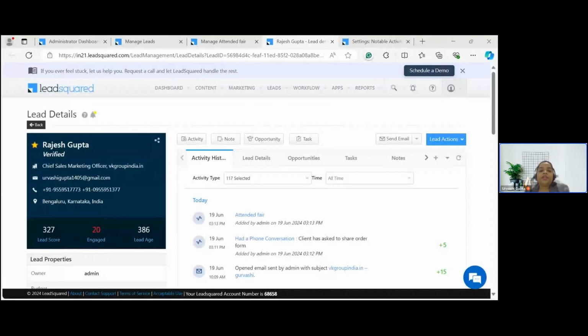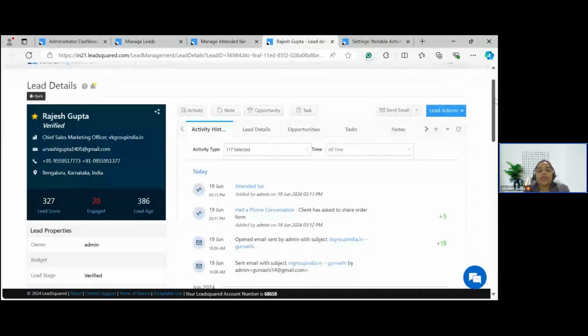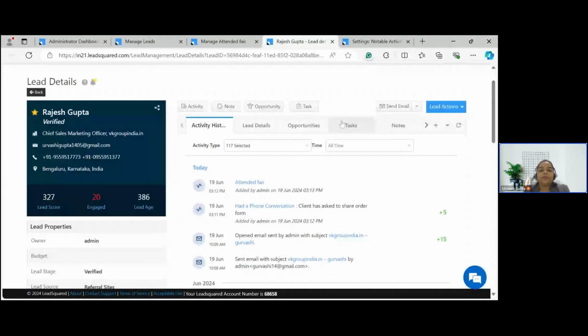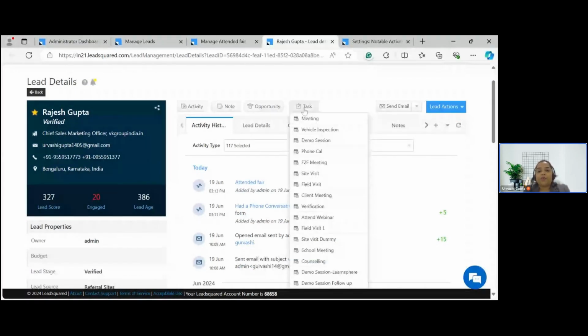We can create different tasks and schedule the relevant reminders for the user on our LeadSquared account. These tasks can be associated with leads and even opportunities. Once the tasks are added, users and even managers can track these tasks on the relevant leads or opportunities. First of all, I would like to showcase how sales users can create and complete a task. So here we have an option of task.